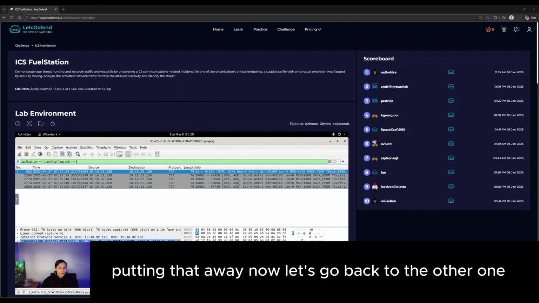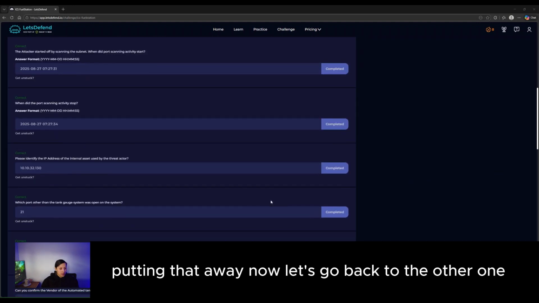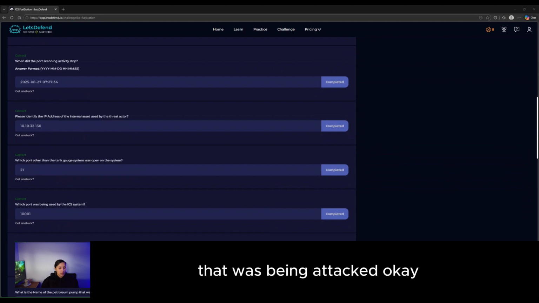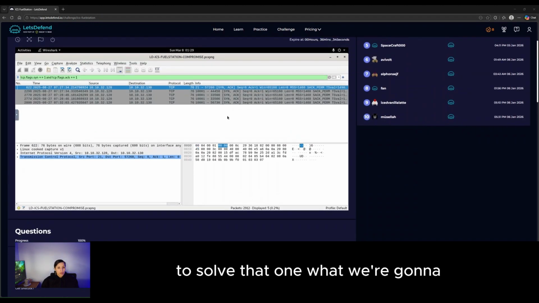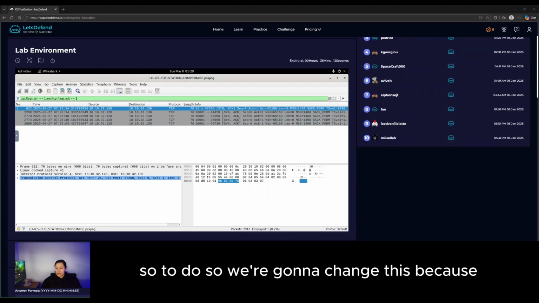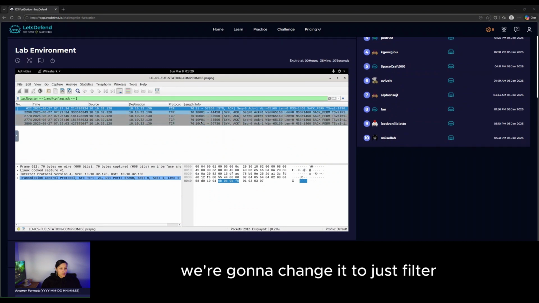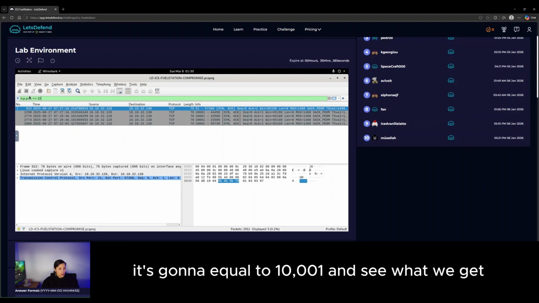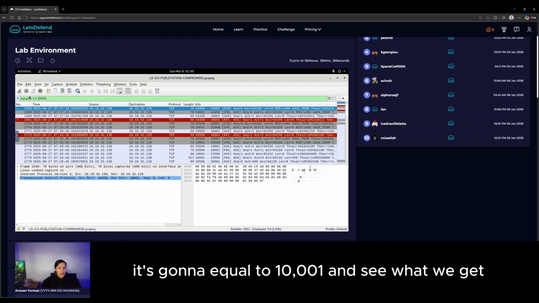Okay, putting that away. Now let's go back to the other one. What is the name of the petroleum pump that was being attacked? Okay, to solve that one, we're going to start looking at the content of the packets, because now we're looking for data. So we're going to change this filter to just filter by the port of the ICS system. So we're going to do TCP port equal to 10,001 and see what we get.